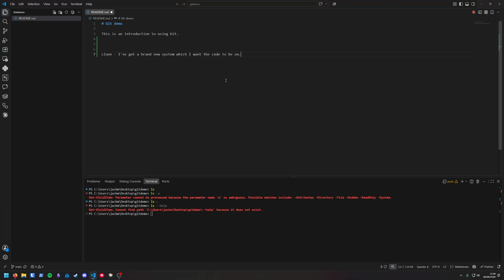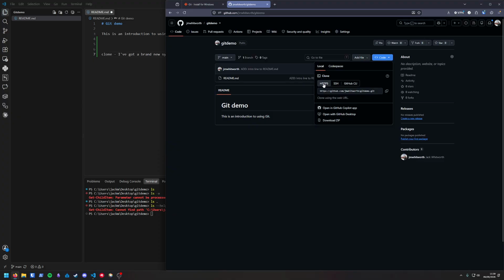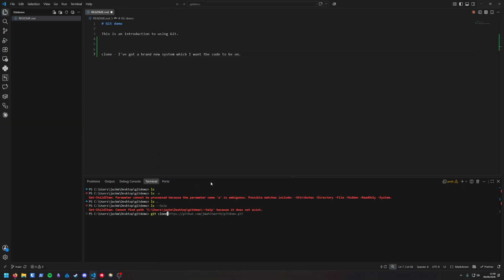So that's when you clone it. When you clone a remote repository, it's because you've got a brand new system or just a different computer. The code is not currently on it, and you want the code to be on it. So you will go to GitHub, click this little code button, grab this link, and then run git clone and then the link, and it will clone it from that location.